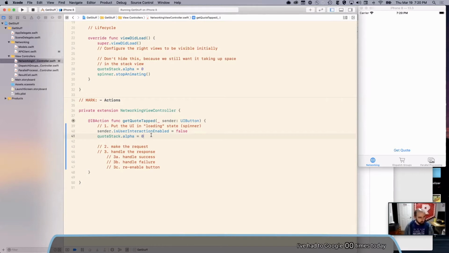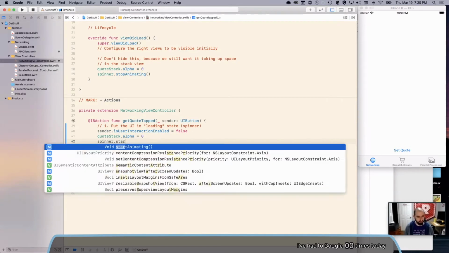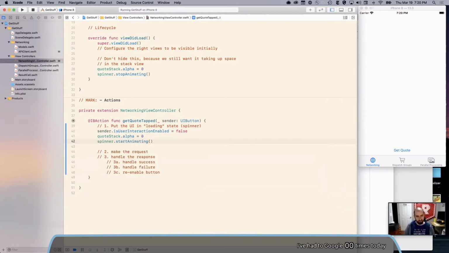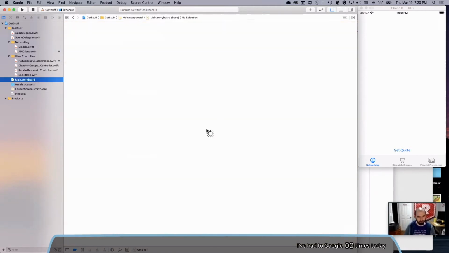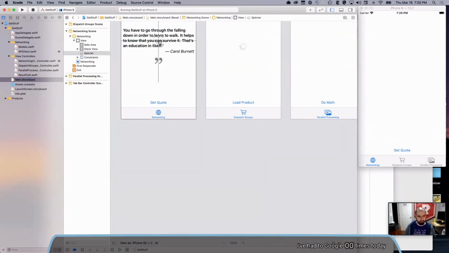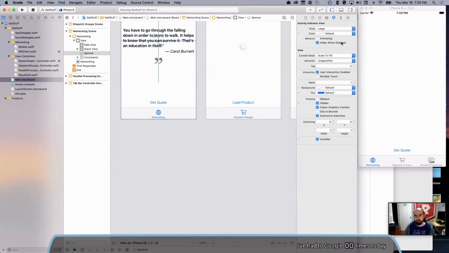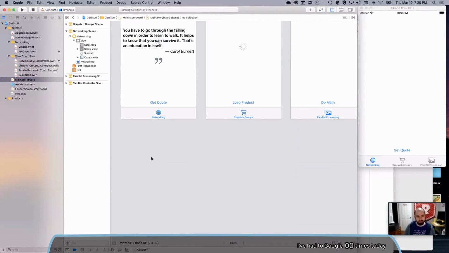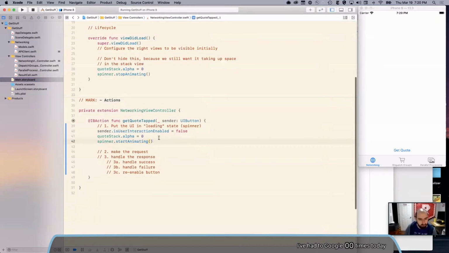All right. So I set the quote stack alpha to 0, and I remember why I was going to do this: when the thing loads, I want to do a nice little fade in animation just as a fun adornment. And then I'm going to ask my spinner to start animating. And I've checked the option in the storyboard on the spinner that hides it when stopped. So I can just ask it to start and stop, and when I do that, it will automatically hide and show, which is just a nice little convenience. That should be the default.